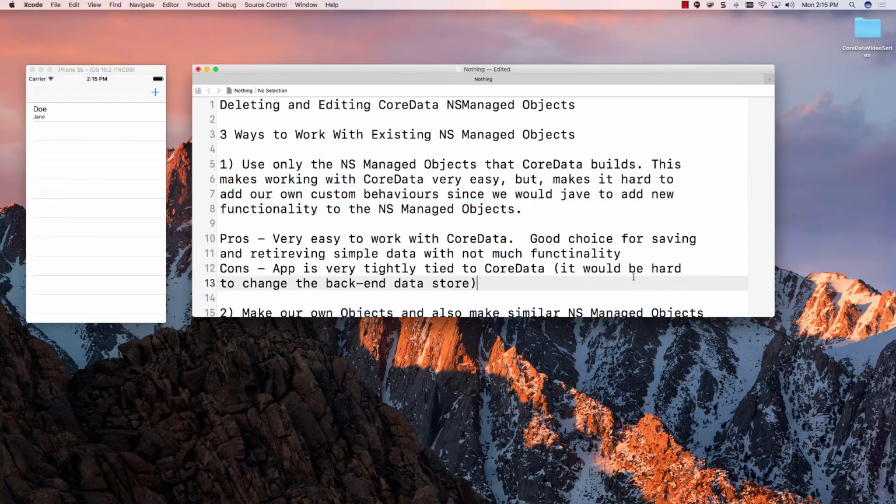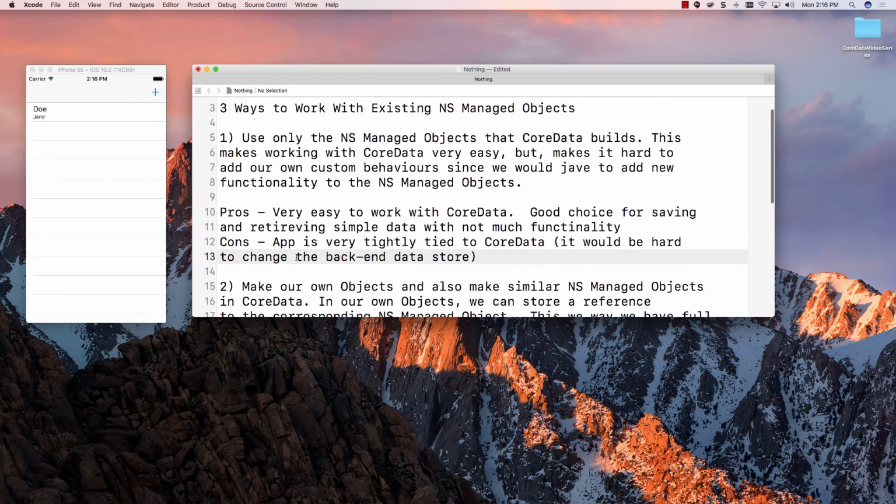If we look at the pros and cons, number one, it's very easy to work with core data if we store only core data objects. This is a good choice for saving and retrieving simple data with not much functionality. The problem with this method is the app is very tightly tied to core data. In other words, it would be very hard to change the back-end data store. So if we decided to move from core data to something else, we would have a lot of work to do. The other con, of course, is it's very hard to add other functionality.